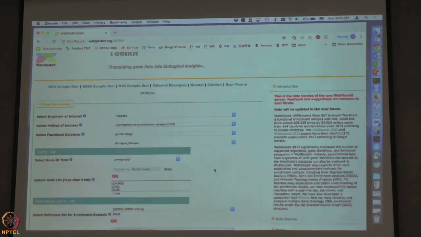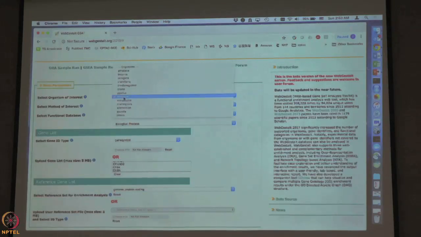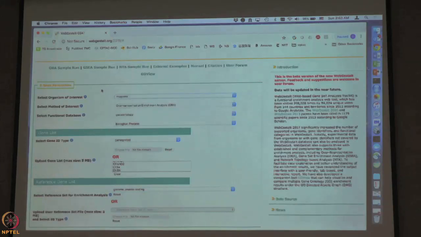So we can go through the parameter settings to try to understand what this means. The first one is easy, it's select organism of interest, because these are genes from the human, right? So you select Homo sapiens, but if you have data from other organisms in your future research, you can select the right organism in future studies.